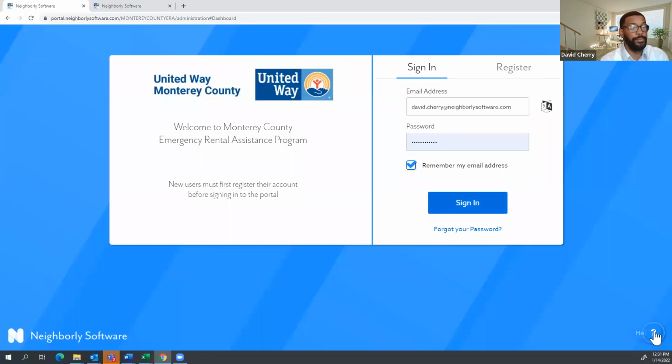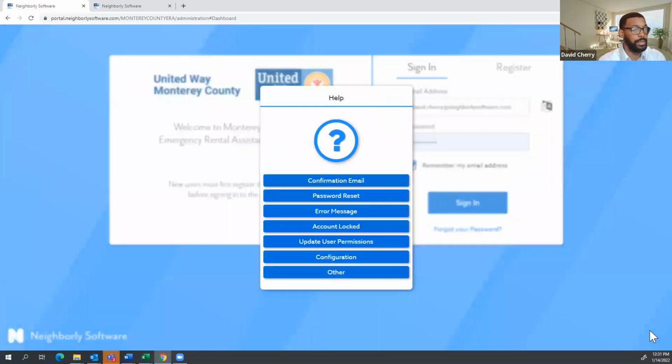Just as the tenants, you have the help icon, where you'll be able to send a message to our help desk. Our hours of support are from 8 a.m. to 5 p.m. Eastern Standard Time. We are located in Atlanta, so just be cognizant that we close at 5 p.m. Eastern Standard Time. But in case applicants or you have any issues with confirmation emails or password resets, you can reach out.